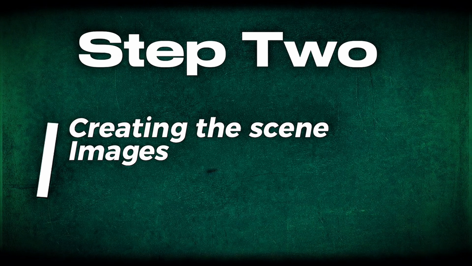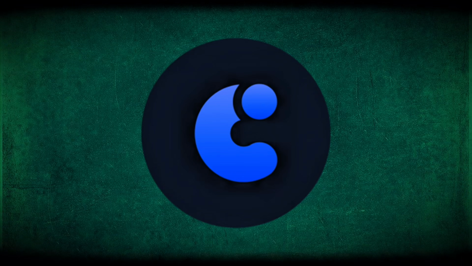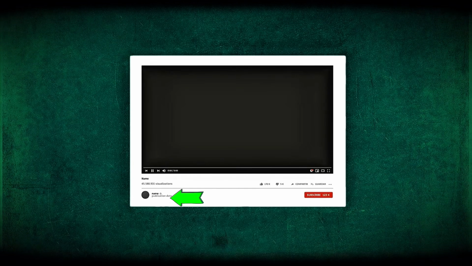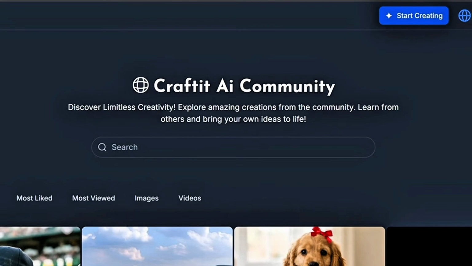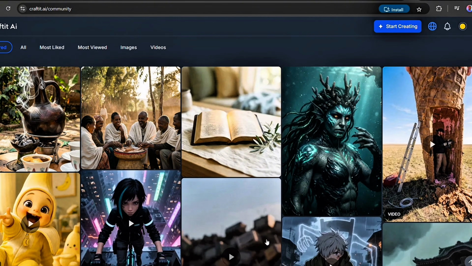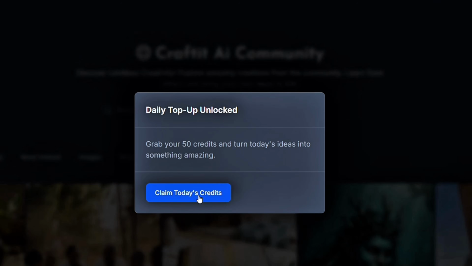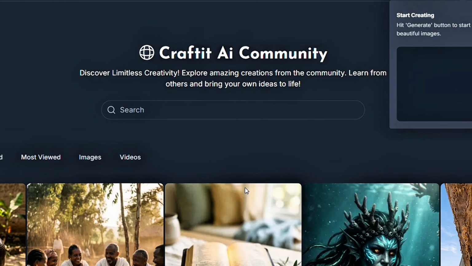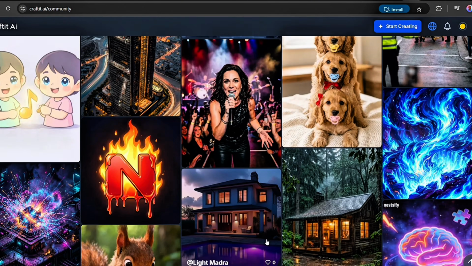Step 2. Creating the scene images. Now that our scripts and prompts are ready, the next step is to create the images for each scene in the story. For this, we'll be using Crafted AI, and I've added the link in the description below. It is very beginner friendly and makes it easy to create high quality images and videos without any design skills. You get 50 free credits daily when you sign up, which makes it a great option for beginners getting started.